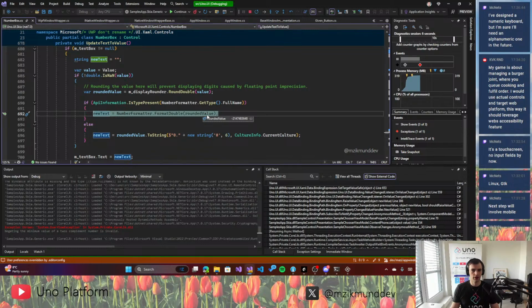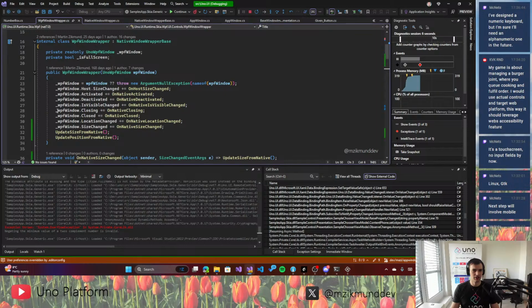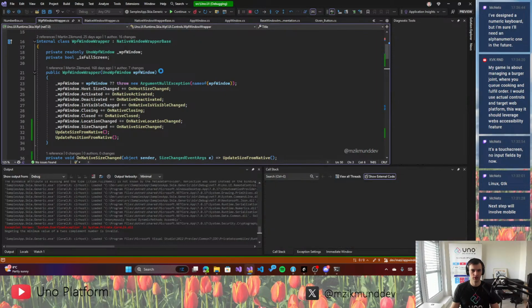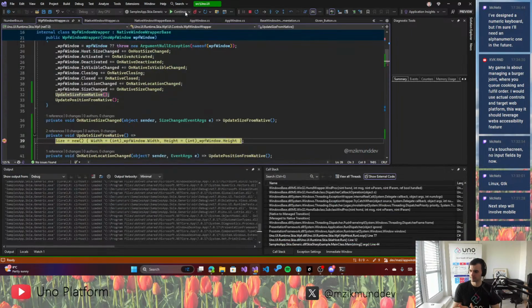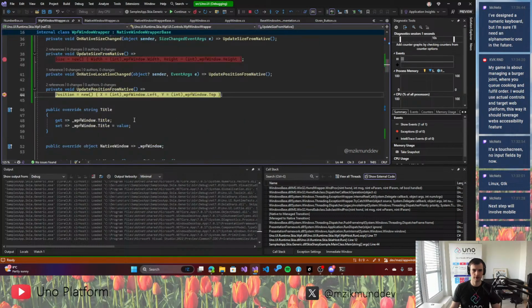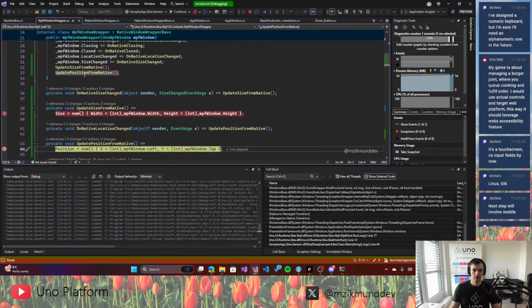Minus int max, I guess. Whoa. So it seems that this doesn't give you the right values initially. But how is that possible? So this is okay. Ah, not a number, right? Because it's not displayed yet, but when you display it, it shouldn't be.